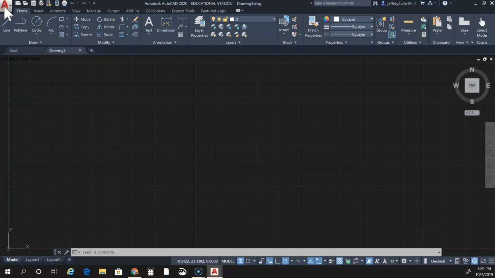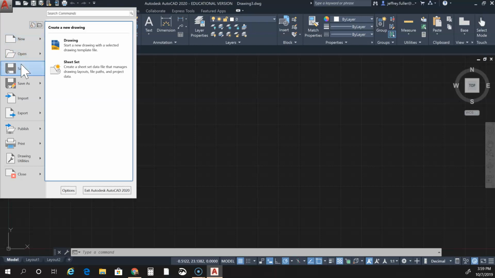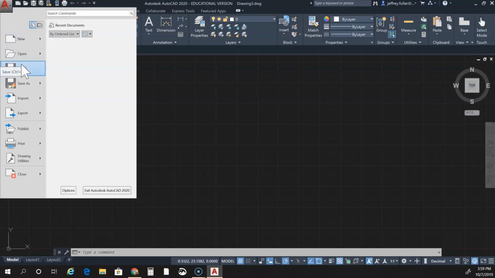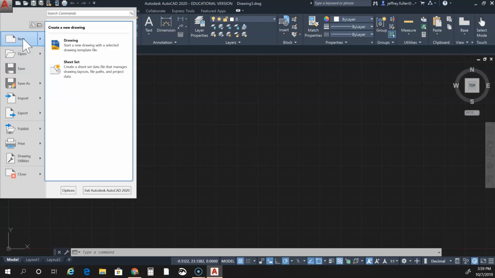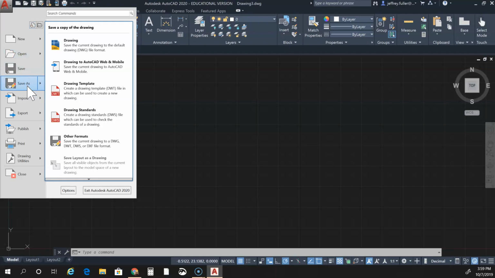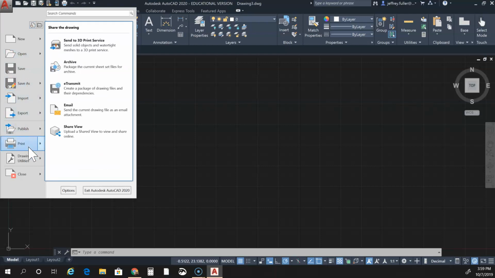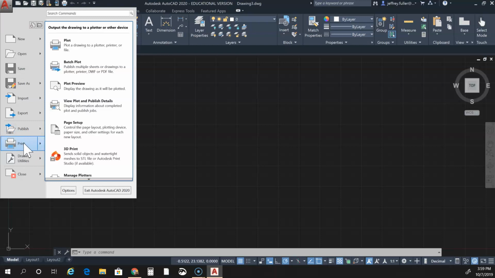If we go up to the top left, this looks like a good place to start. If I click on this big A, you see there's a little drop down arrow to the right of the A. If I click on that, then I get access to some of my more basic commands. Start a new drawing, or open a current drawing, save as, import and export, publish, print. We'll be using print later on, and we'll be using that pretty good bit.